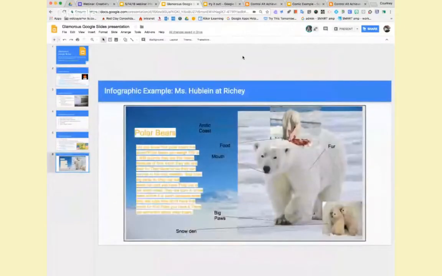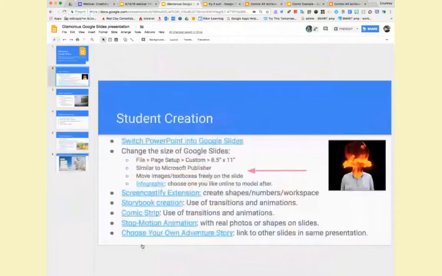They actually kept the slide the same size, but they were able to move their text boxes, like the polar bear and the text, have some different pictures here, add captions and arrows. So this is like a graphic source or an infographic that a student can make using Slides.